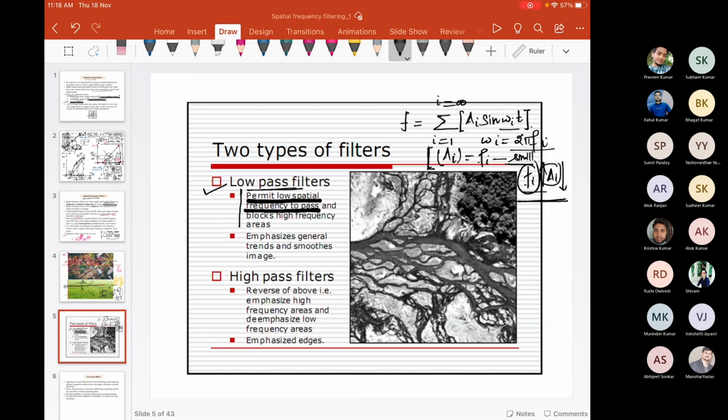Here, infinite could be, let's say, some value n. It is better to take some value n. It can be n tends to infinity, based on the transform we are using over here.